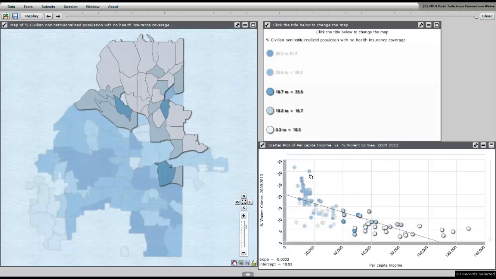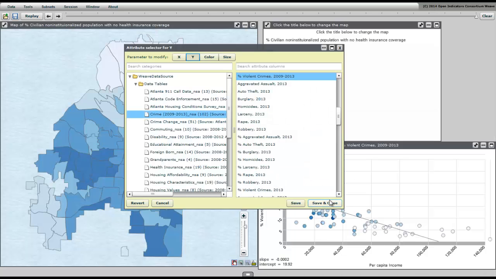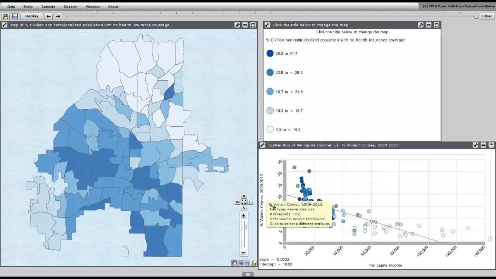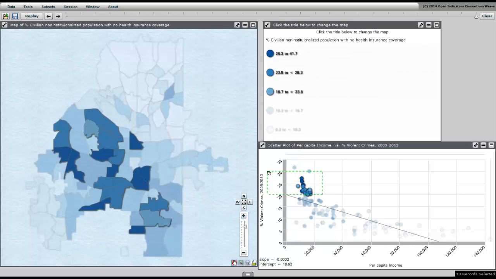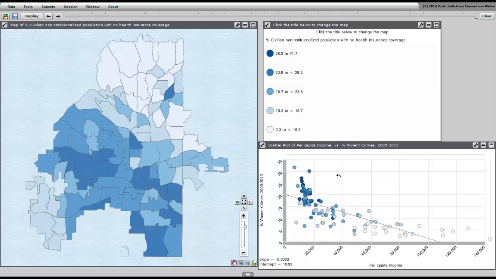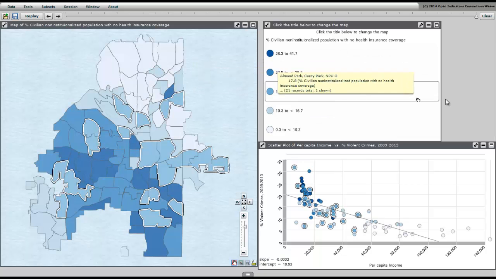Additionally, the y-axis represents % of crimes that are violent from a 5-year average. The neighborhoods with the highest % of violent crimes are also the ones with the highest % of people without health insurance. Select the NSAs that have a 20+% violent crime rate and notice how this correlates with the lack of health insurance, neighborhoods in South and West Atlanta. This is an important illustration to understanding the historical, social, economic, and political implications of Atlanta.